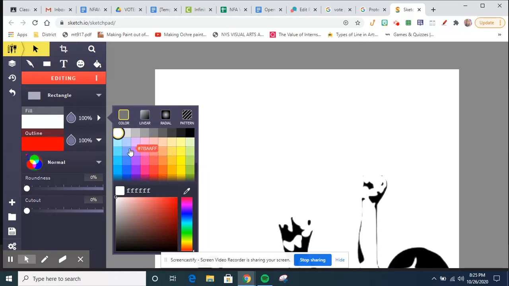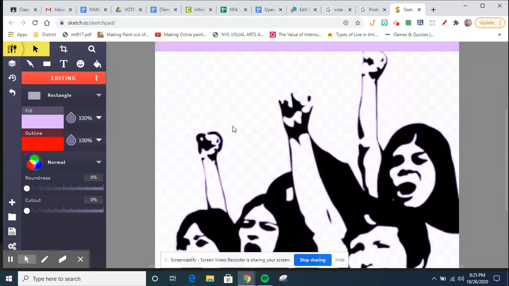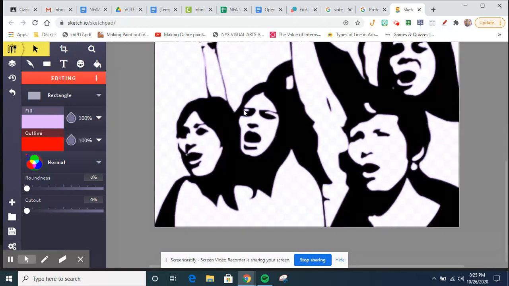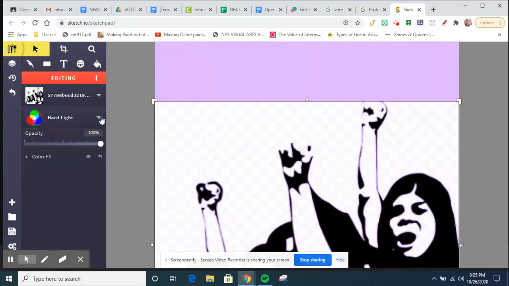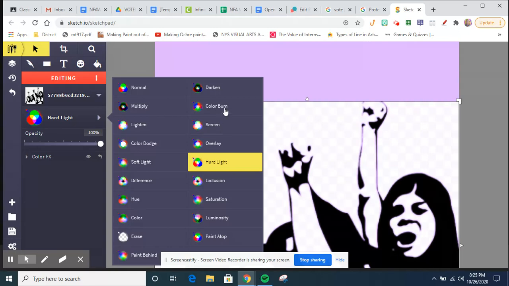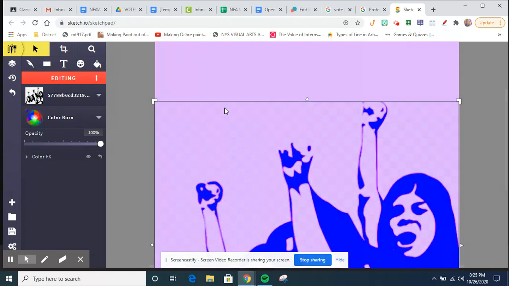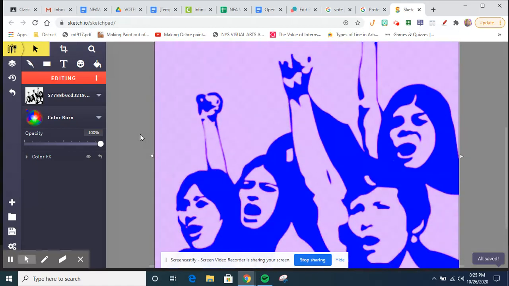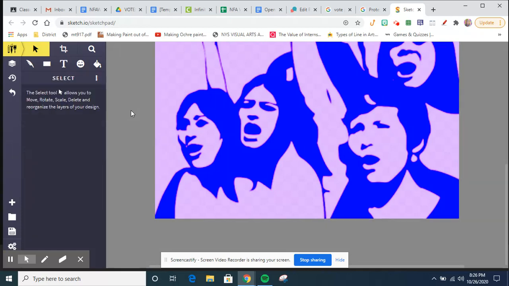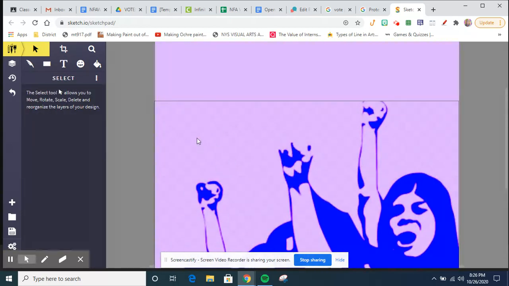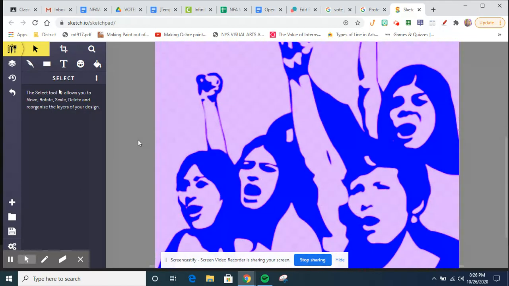I think I might stick with a light color, so maybe I'll choose this purpley color. As you can see, the background changes, but because I put a filter on my clip art, it's not going to change with it. So what I need to do is click on my clip art and go back in and try a different source. So I might do color burn. Look what happens when I do color burn. It changes the people to blue. I kind of like that, so I might keep it. I can still see just a little bit of that checker pattern, but it doesn't bother me that much, so I'm just going to leave it.